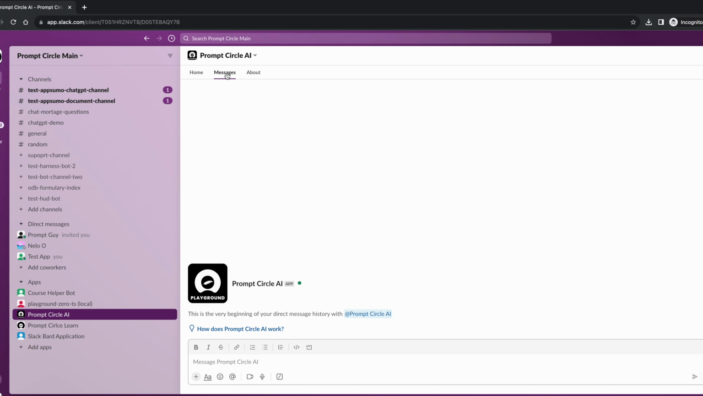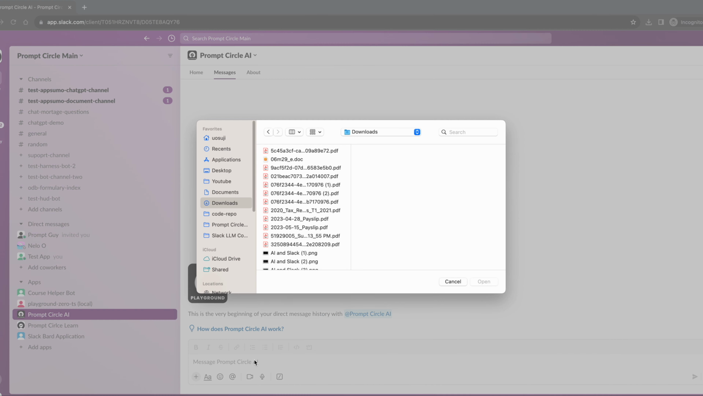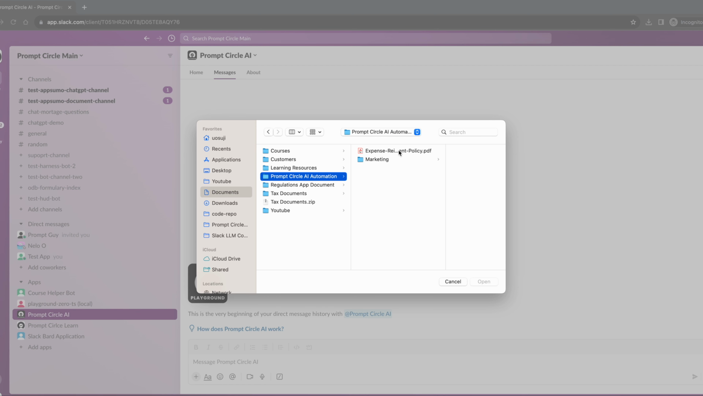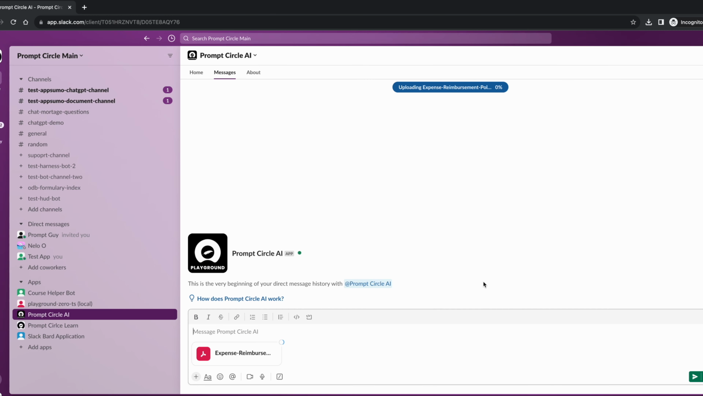Let's start by how you actually share files and upload them into PromSQL AI. To do that, you simply go to the messages section of the app, and all you really need to do here is share a file just like you would if you were sending someone a message. So here I'm going to go ahead and do that. I'm going to find where my file is. Here I'm going to be uploading an expense reimbursement policy document. And all I need to do is just simply do that and hit enter.